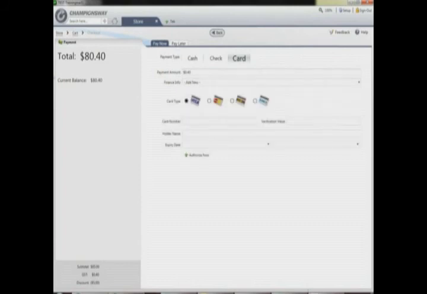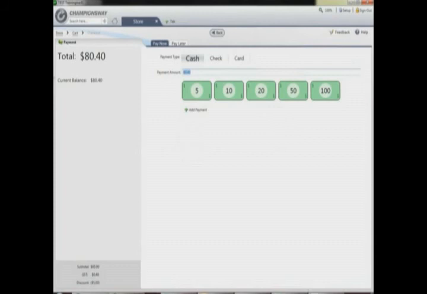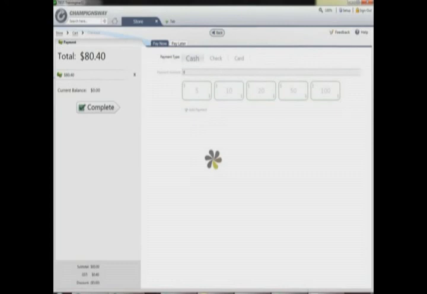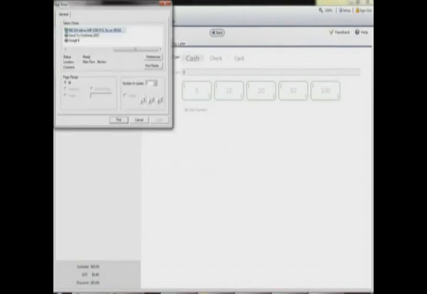So if it was a credit card, you could just come to Finance Info, say Add New. If you had a card swiper, go ahead and give it a swipe. If you already had their information on file, you could just choose it and it would fill it in for you. Because I'm not activated with credit cards, I can't use either of these pay methods, so I'm just going to say cash. But all you would do is say Add Payment. Shows you over here they paid $80 in cash, and then you'd hit complete. So that's how you would ring a transaction through the store.